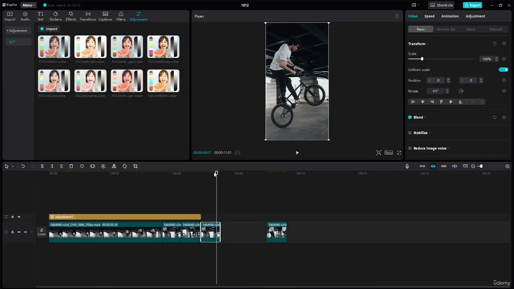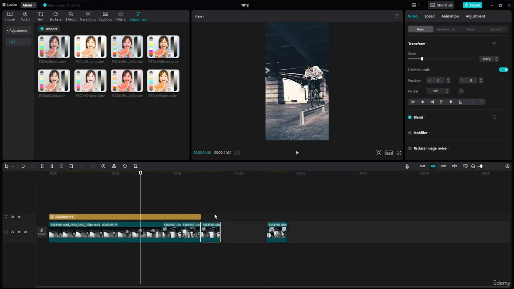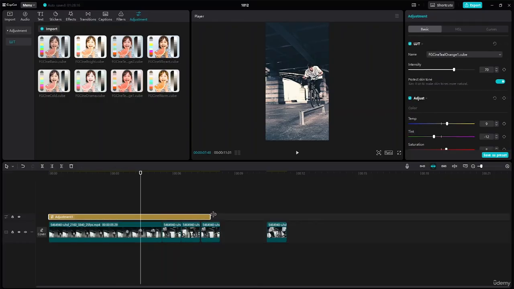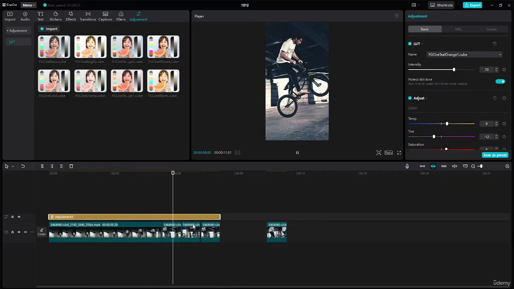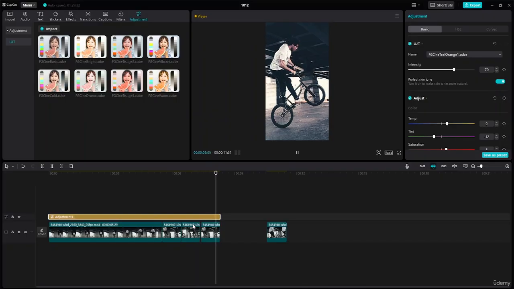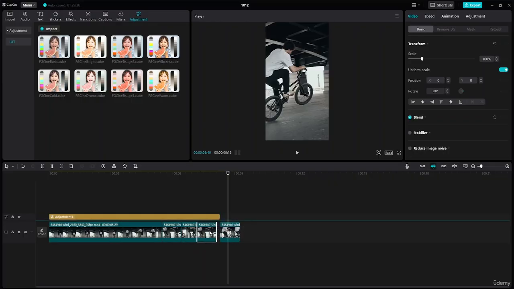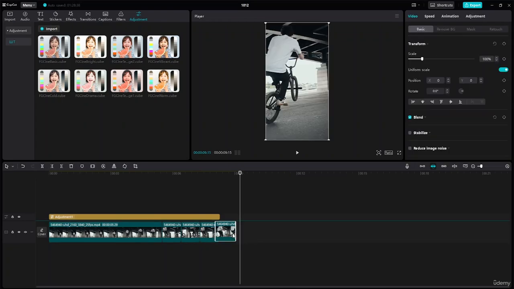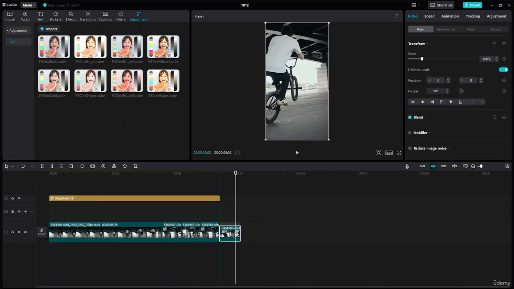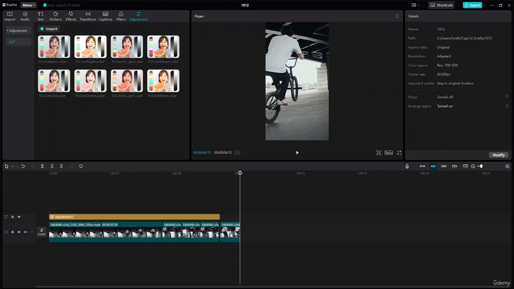Okay, so now I will just move this one up right over here, and let me just increase it, and let's see the effect. You guys can see this is the effect of how it actually looks. Okay, so now let's come here. I will just place this one right over here. Let's place it back over here again.